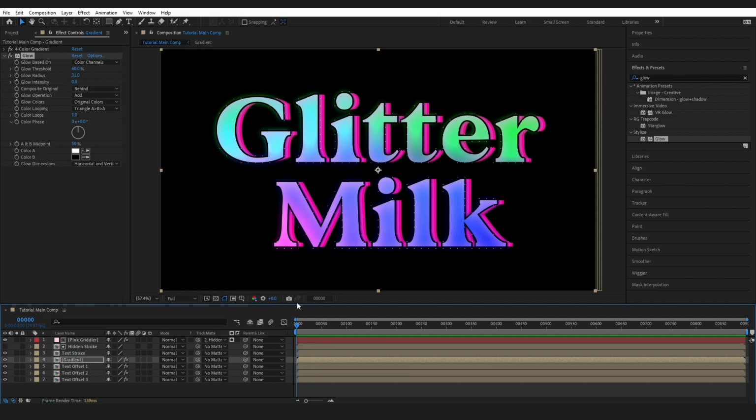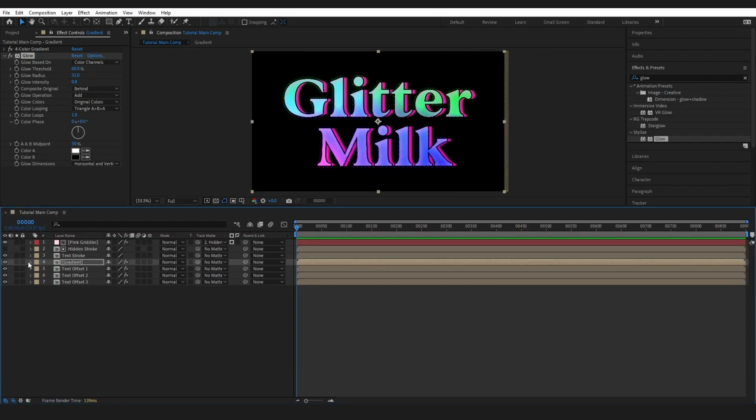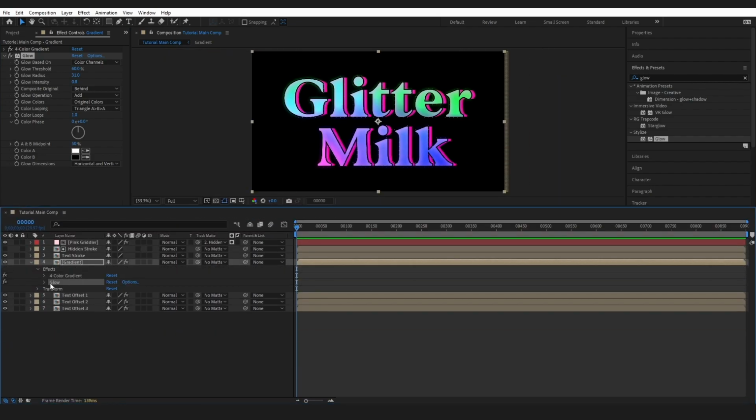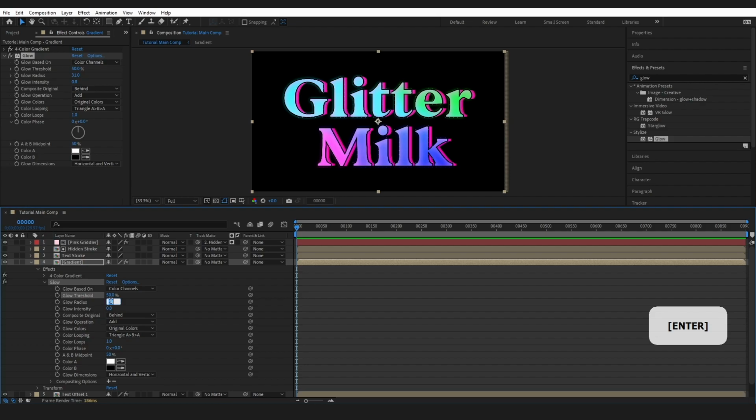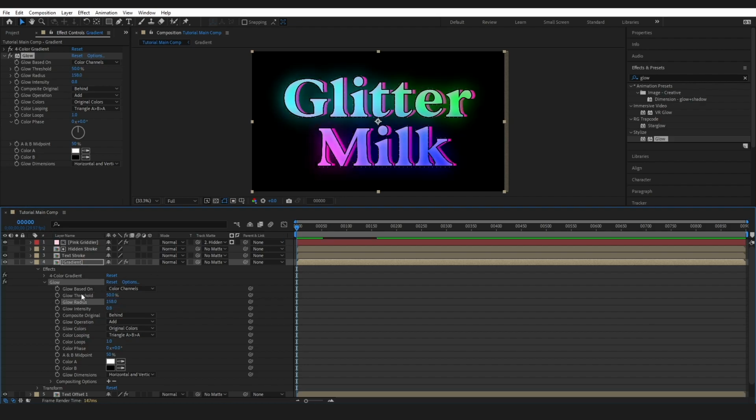So let's bring this back to the beginning. And I'm going to come into the layer itself, just so we can see what we are doing. So I'm going to change the glow threshold to 50. And I'm going to change the glow radius to 158. And I'm actually going to keyframe these. So just click on this stopwatch and again on this one.